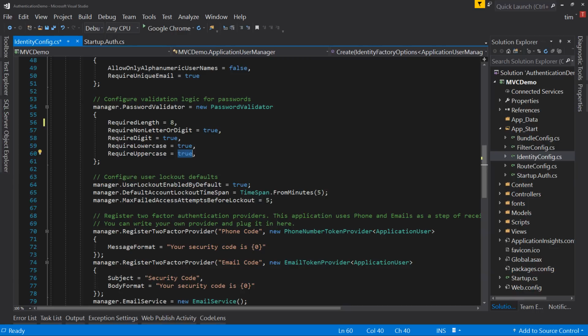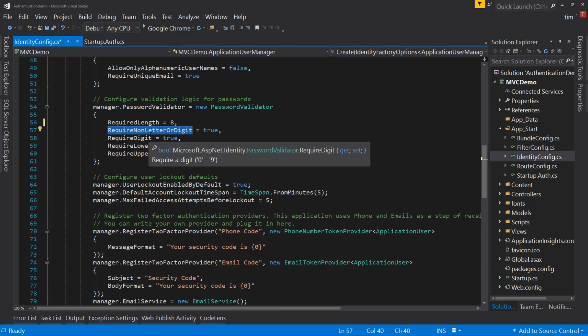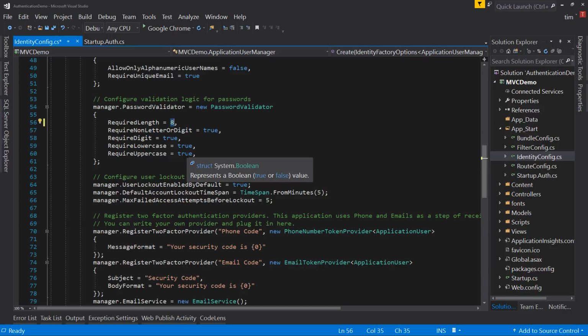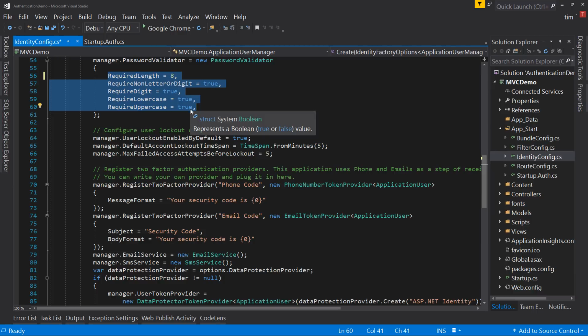See the problem we have? We require a digit and we require a non-letter or digit, which I'm pretty sure this one is saying we have to have either a second digit, or we have to have a special character. So there may be some tweaking you can do to turn one of these off and say false. We could also tone this way down, turn everything to false, and set the required length to 2, and then have a really insecure system. But for right now, I'm going to leave it at 8, and I'll set these as they are.